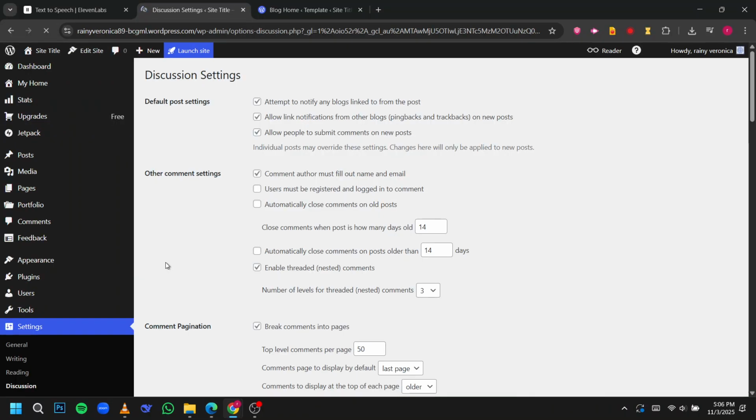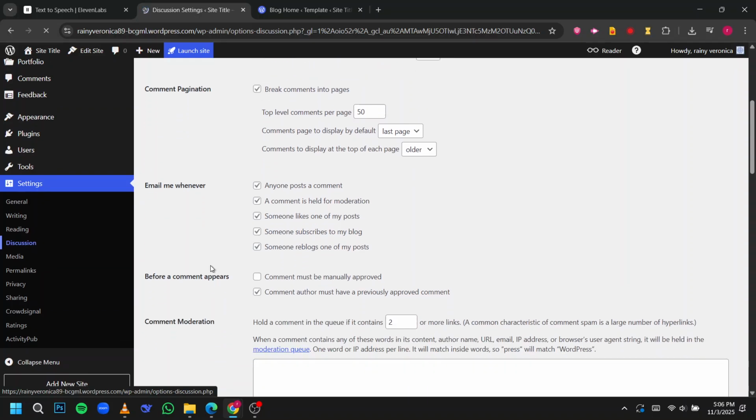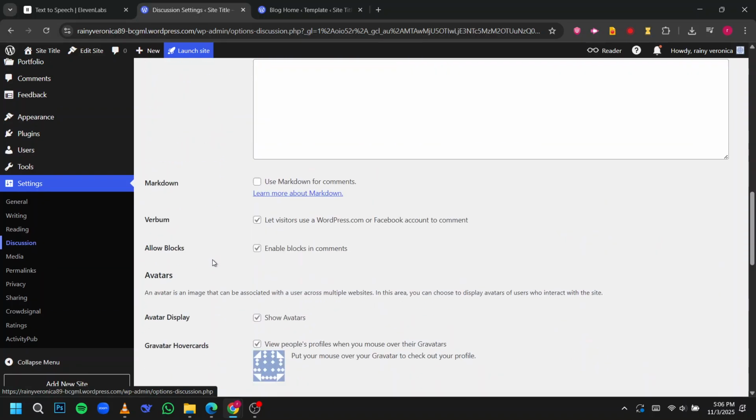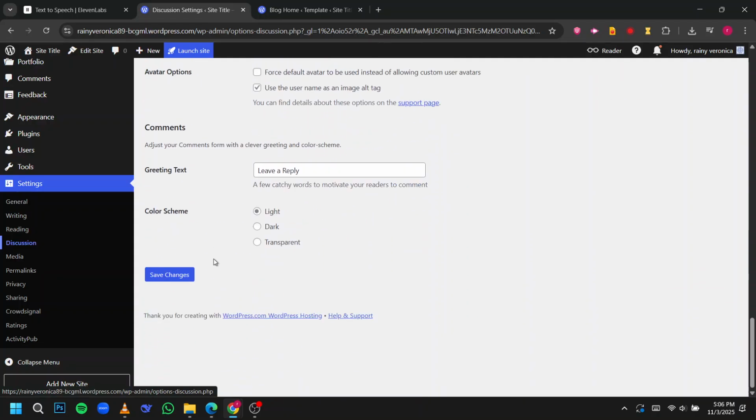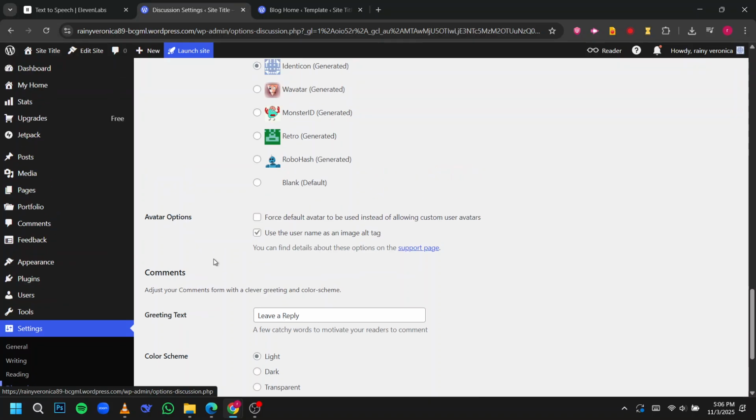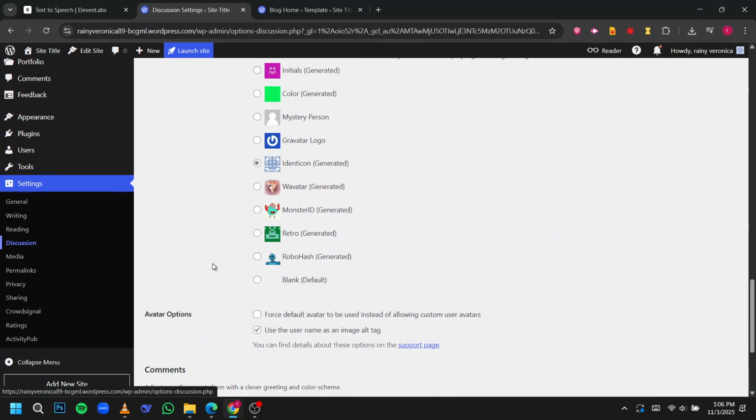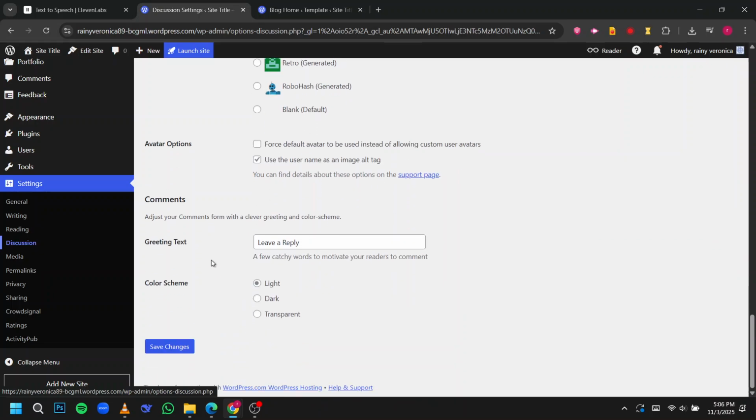The discussion settings manage how visitors interact with your content, including comments, notifications, and other text-based elements. Although this section contains several options, the main area of interest is the greeting text field, typically located near the bottom of the page. Scroll carefully until you find this field, which allows you to edit or enter a new message that will be displayed to your visitors.